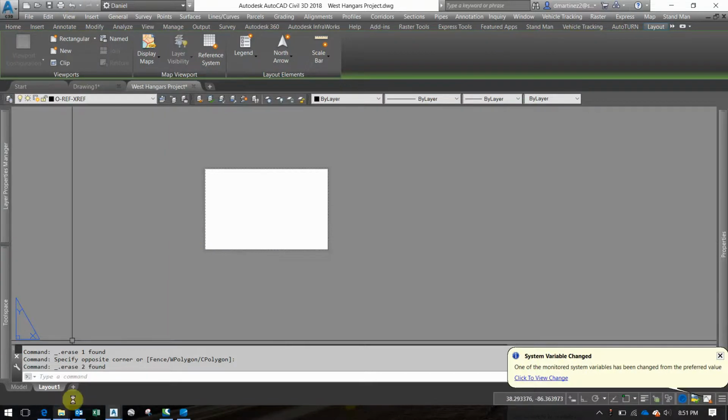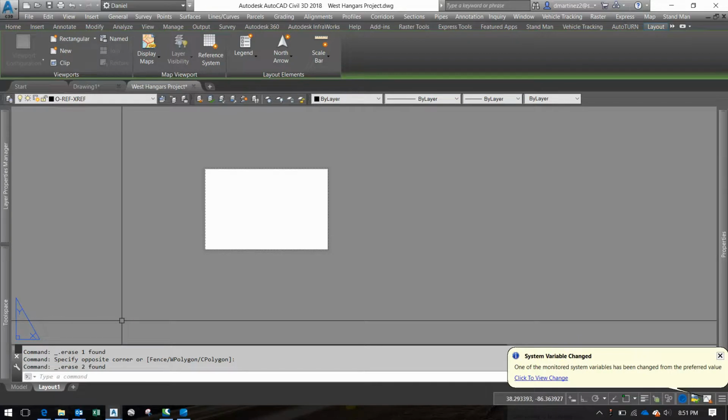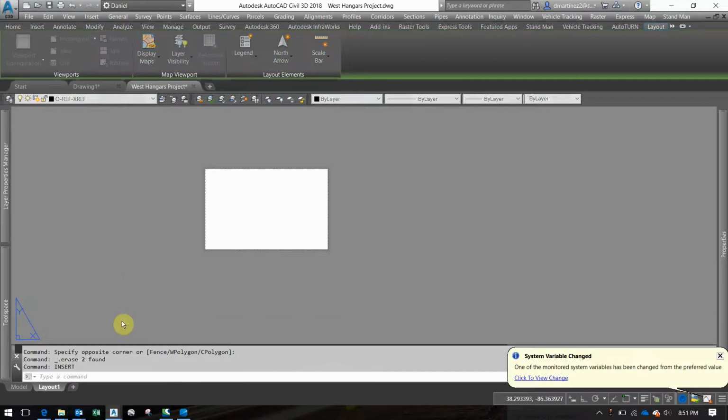In order to insert that title block, you guys can find that on Blackboard. I'll upload it later tonight and I'll send an email out. You can insert it with the command insert. It's just a drawing file.